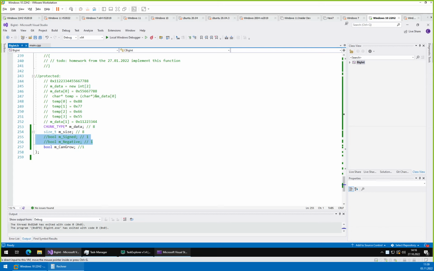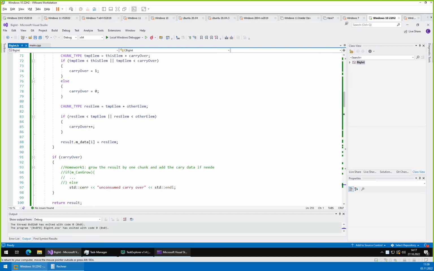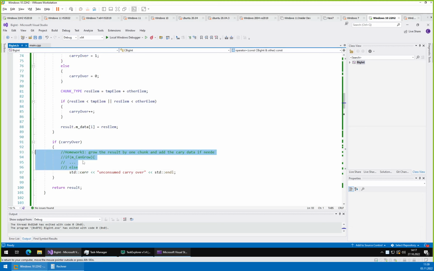But since we are already 9 minutes over time, I don't want to hold you here for longer. We will look into what we do next time. And for now, as said, just this one homework here: to grow our integer if can grow is turned on.